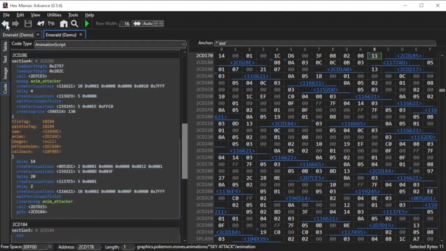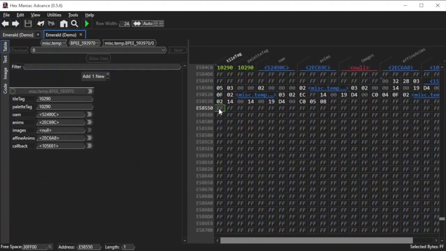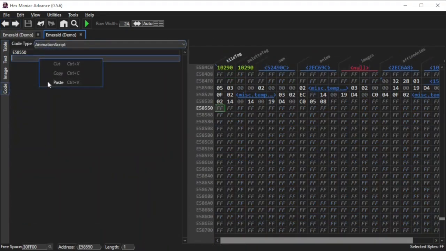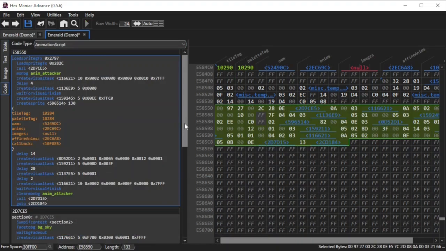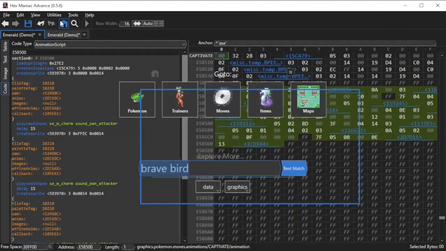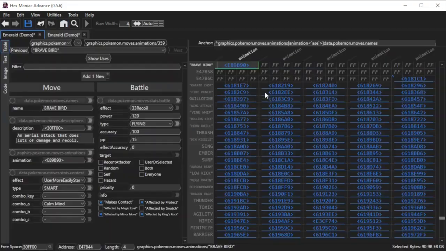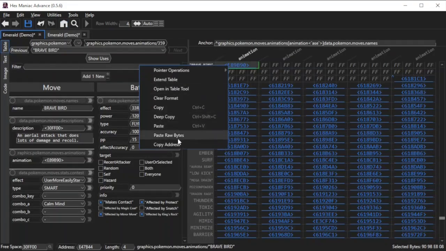You can click the back arrow a couple of times or use the Go To menu to find another address in free space, and paste the move animation code. You might see a couple of text boxes show up underneath. You can safely ignore them for the most part. Now on the first byte of code that corresponds to the move animation script, right click it and click copy address. You will need this in a few moments. Return to where we were earlier in the table of move animation pointers, but specifically Bravebird's entry, and then paste the address like we did before.